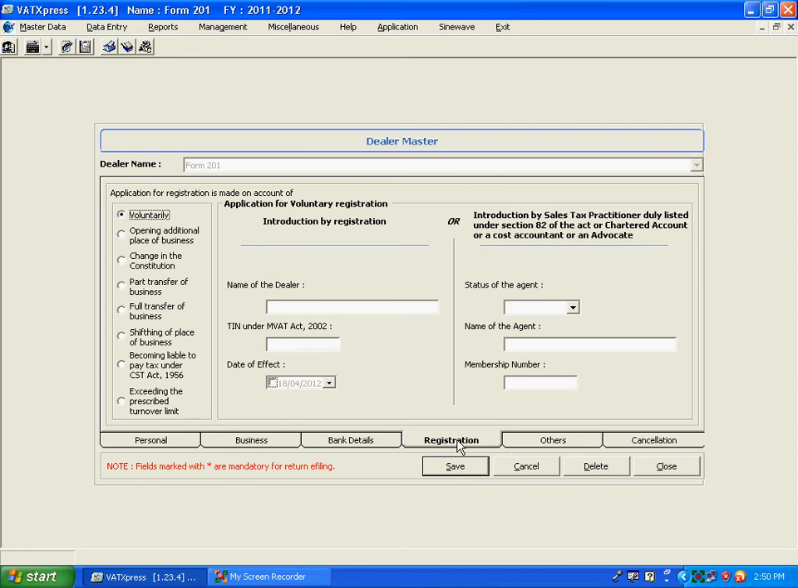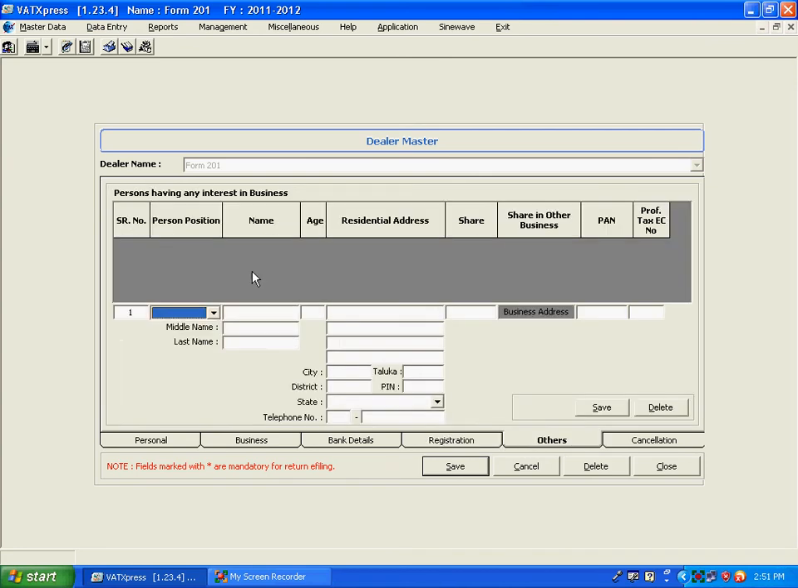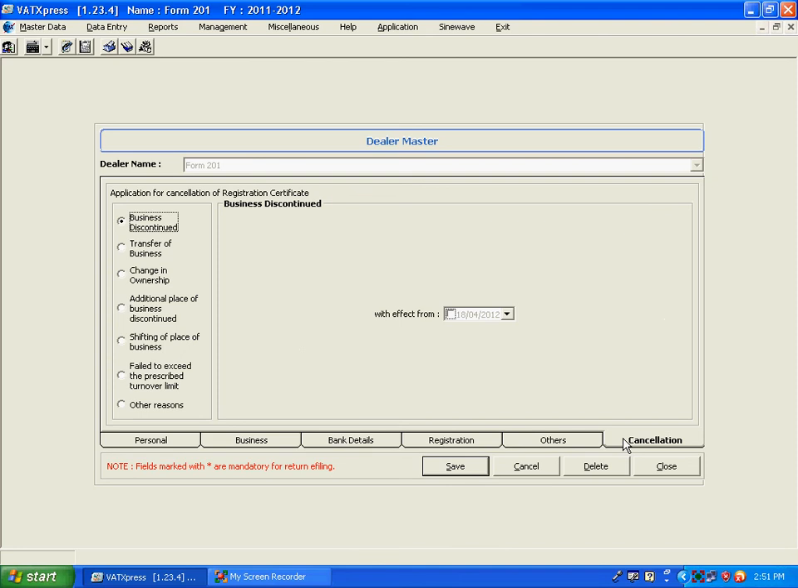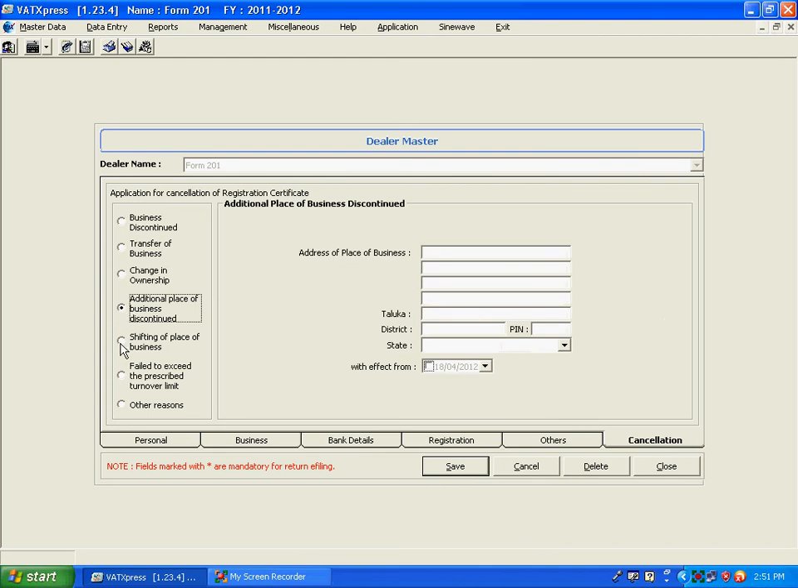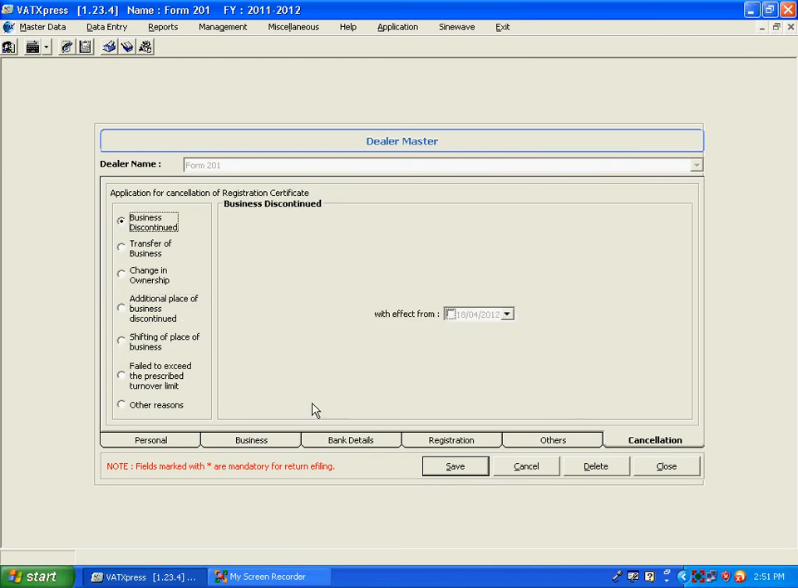Registration. Fill up and select the required details. Other. Fill up the details of the person having interest in the business. Enter the person position, name, age, residential address, share, etc. Cancellation. In case your business is discontinued, then you need to fill up these details. Select and put the appropriate details.